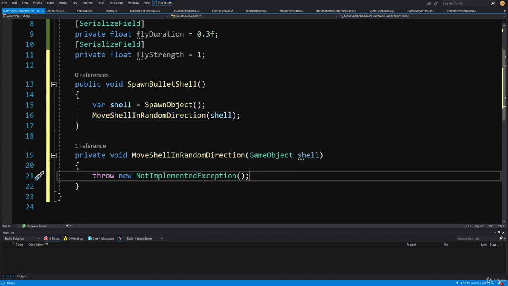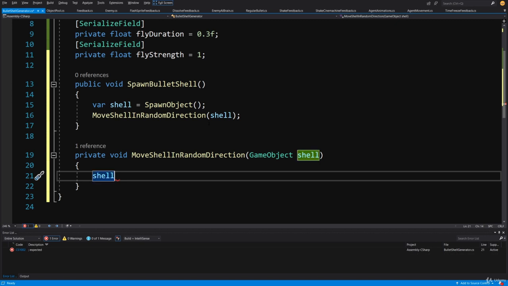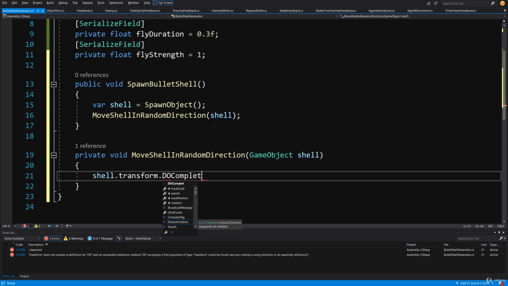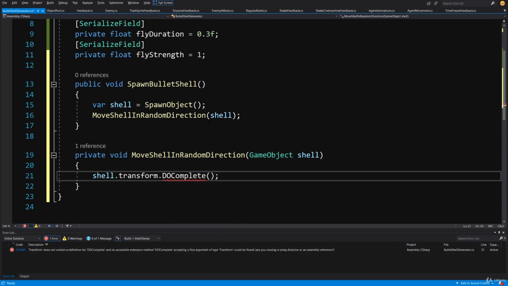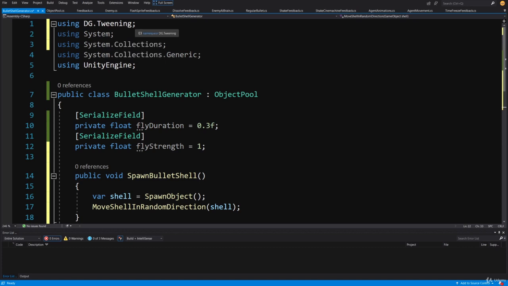First of all, we will need to have a direction in which we want to spawn our bullet. And we are going to use our DOTween library to tween our bullet towards some position and to rotate it, so it looks like our bullet is actually flying away out of our gun. So let's call shell, this will be the shell object that we have passed here, dot transform, and we are going to call DOComplete. We do not have this because we have not imported the library, so Alt-Enter on it, and we'll be able to say using DG.Tweening, so this is our DOTween library.